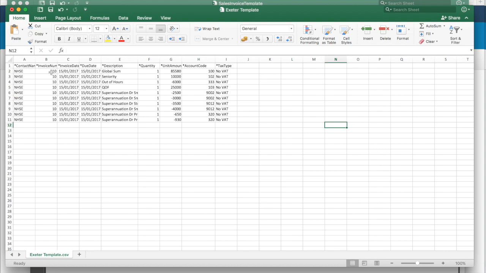The invoice number, if you use the same invoice number, Xero will create an invoice with all these items in the same invoice. If you have consecutive invoice numbers here, Xero will set up a new invoice for each separate invoice number. So if you want all these to go into one invoice, as it would appear on the Exeter statement, then we use the same number.